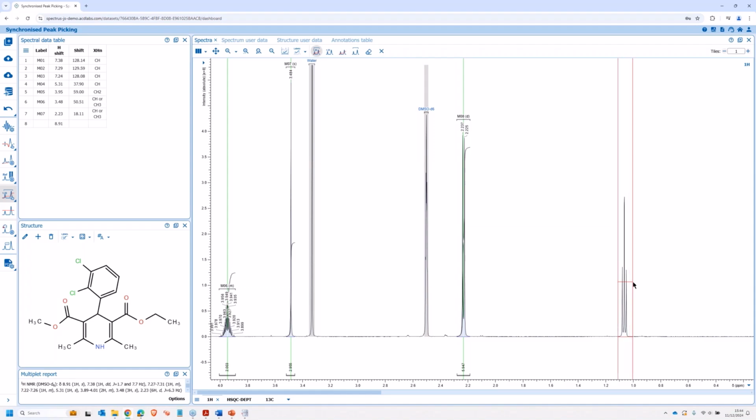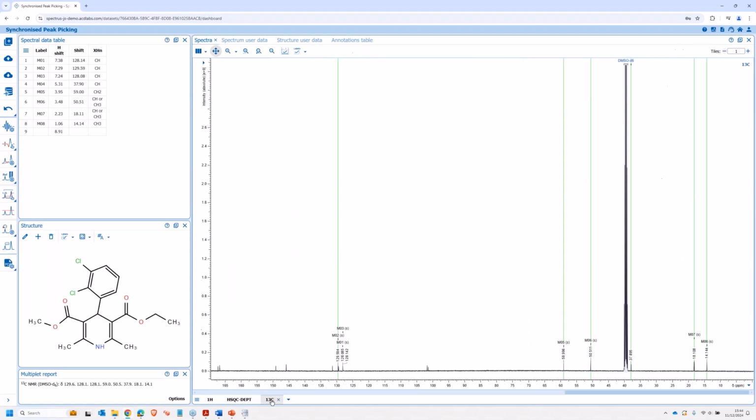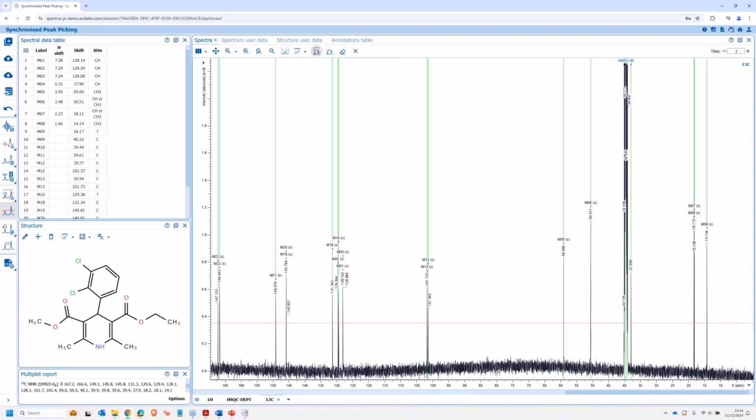So with this manual integration performed, you'll see this should carry over to my HSQC depth, so it's picked up all my correlations. And the only thing left to do here is go to my carbon, and then I can use this pick by level tool, and this will pick up all my quaternary carbons that haven't been picked up through integration in my proton on my HSQC depth.